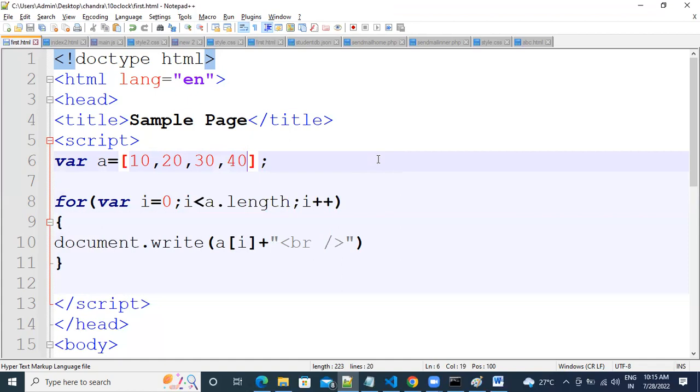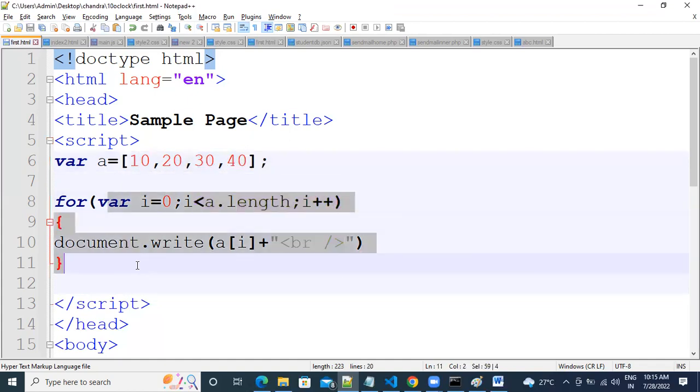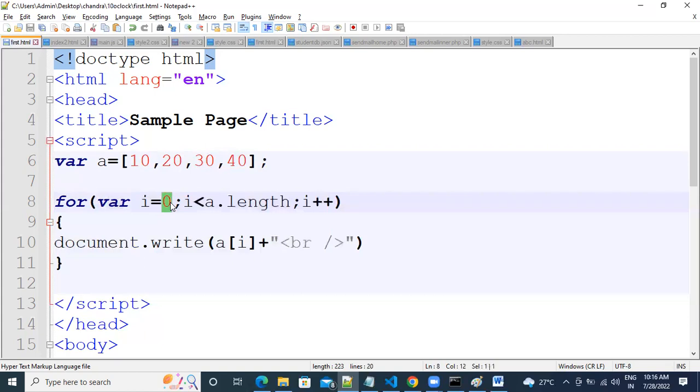Understood now? So this is the way you implement an array declaration, and if you want to access the array values, you can. Array index always starts with 0. That's why I'm going to take it here. The loop also starts with 0 only, so from 0 to the array length.